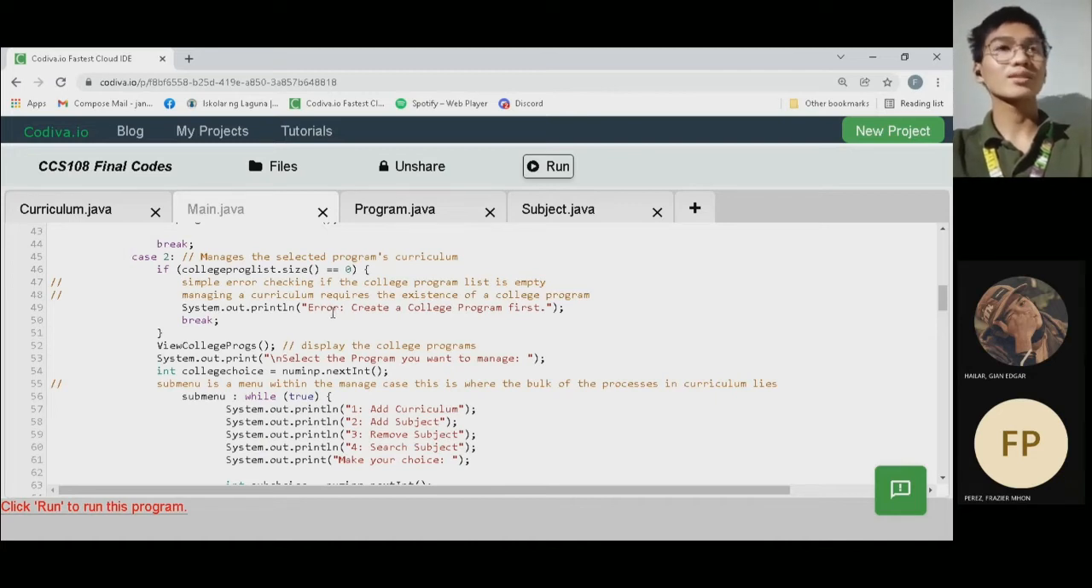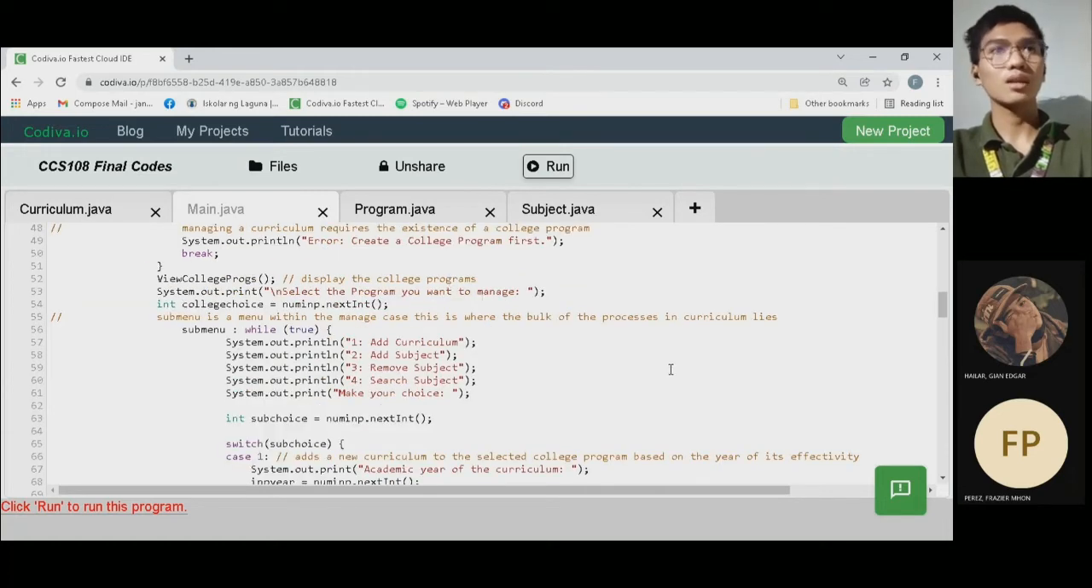Case 2. Manage the selected program curriculum. If collegeProgList.size equals 0, this is simple error checking if the college program list is empty. Managing a curriculum requires the existence of a college program. System.out.println error, create a college program first, and then break. View college programs, display the college program. System.out.print select the program you want to manage. int college equals numInput.nextInt.